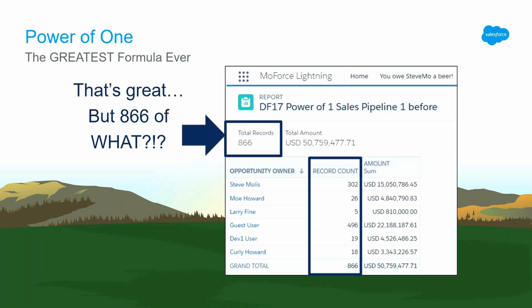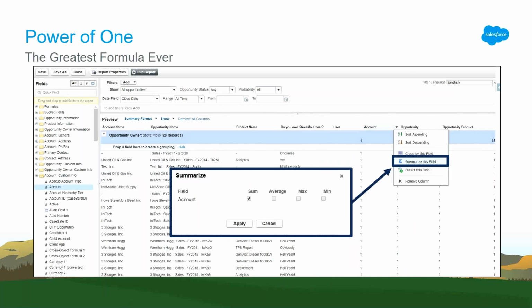But here is the exact same report using the power of one. The second I hit save on my power of one field, any standard report type that references those objects has those power of one fields available. So I just go to my fields and I find my power of one account field, and I grab it and I drag it into my report and I click summarize and sum.